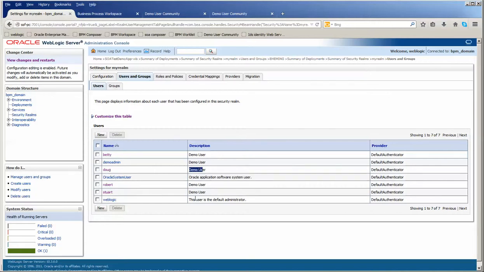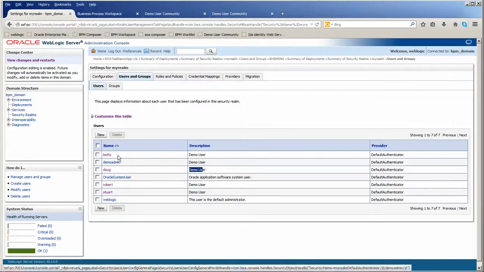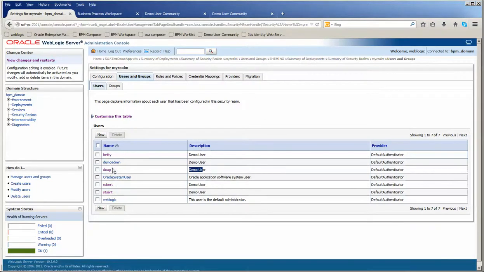So now you can see that I've added these particular users, and now I can use it to my heart's content, knowing full well that Doug and Stuart are equal. Betty is their manager and Robert is Betty's manager. And that just keeps things nice and simple.